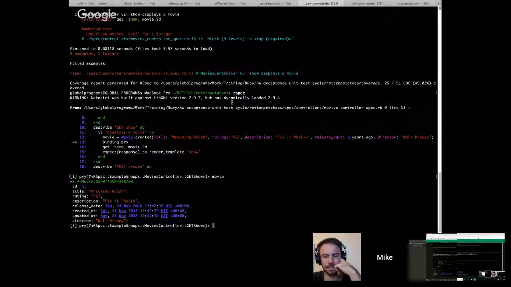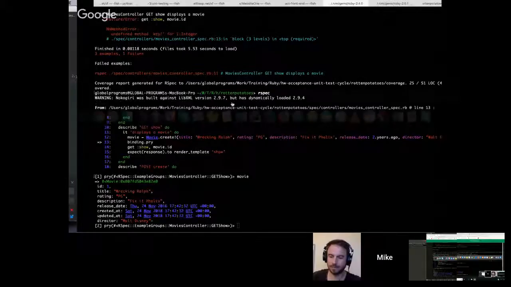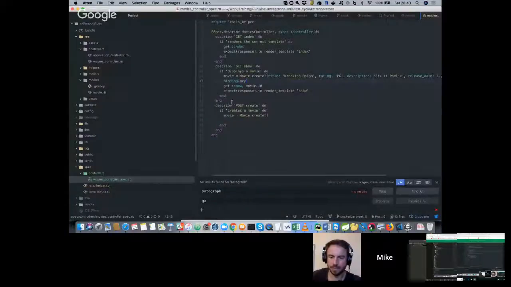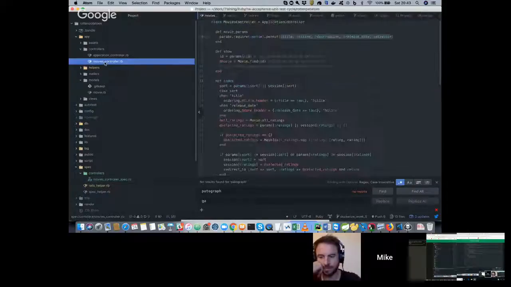Can you go back to the code and go to the show method? The show method, like in the controller? Yeah, that would be a good place. Unless you could go to a show method in the model. One thing you could do as well is put the binding.pry in there.